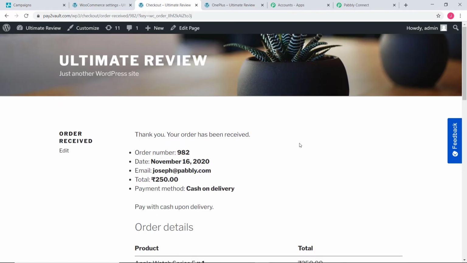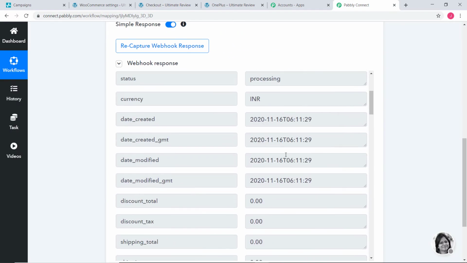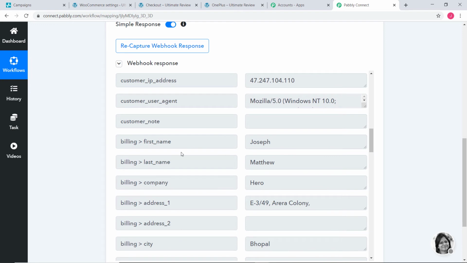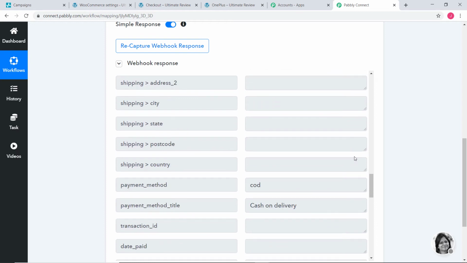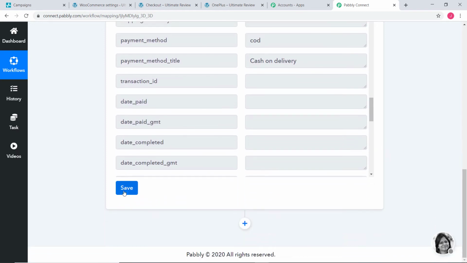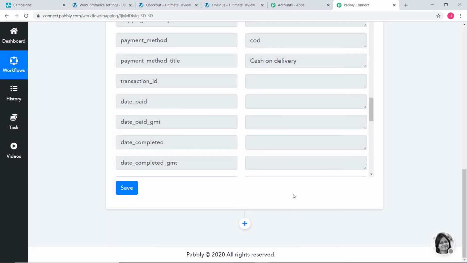Okay, so now we have successfully placed an order. Now let's go to Pabbly Connect and see if it has captured the webhook response or not. So I'll go to Pabbly Connect. You can see we have got our webhook response over here. We'll go down. Okay, first name is Joseph, last name is Matthew, company is Hero. Okay, and you can even see the email and phone number. Okay, so now I'll just save this. Okay, so now here we have successfully finished our first step integration, that is integration of WooCommerce and Pabbly Connect.